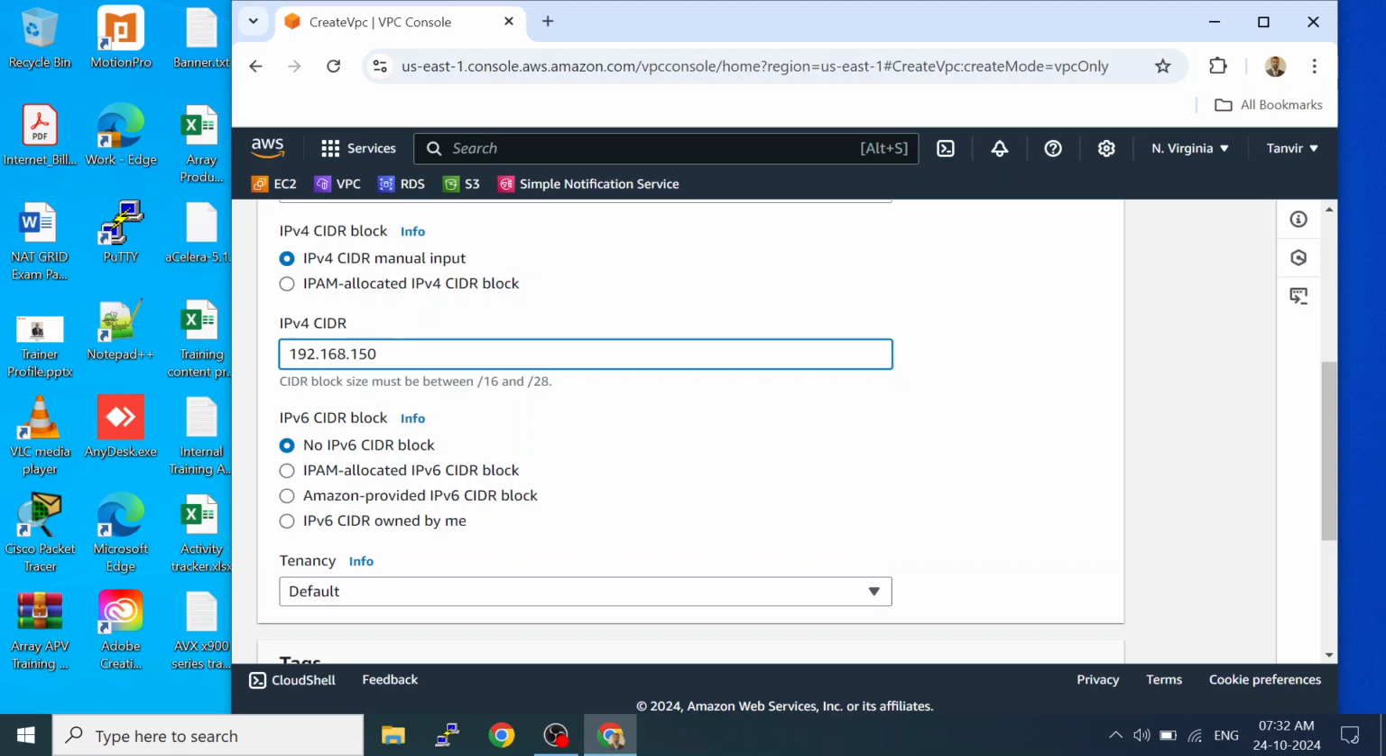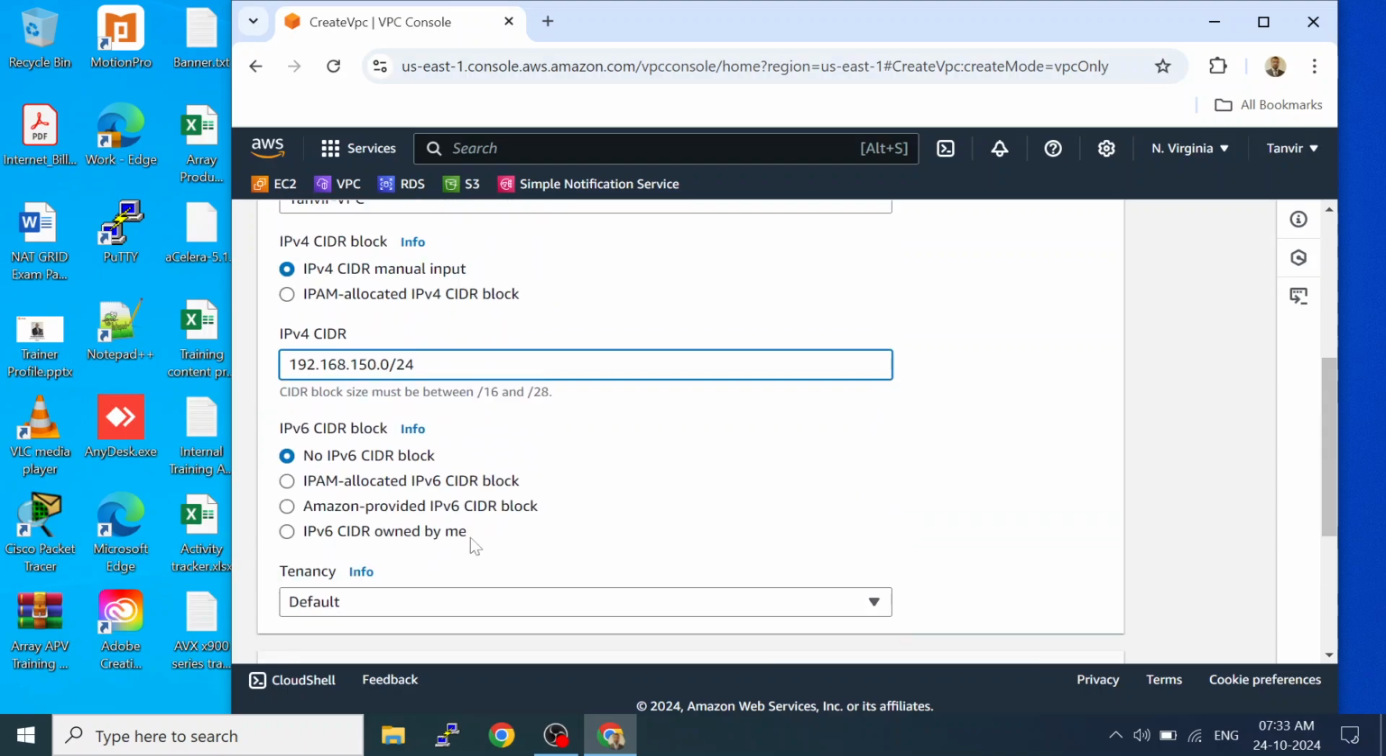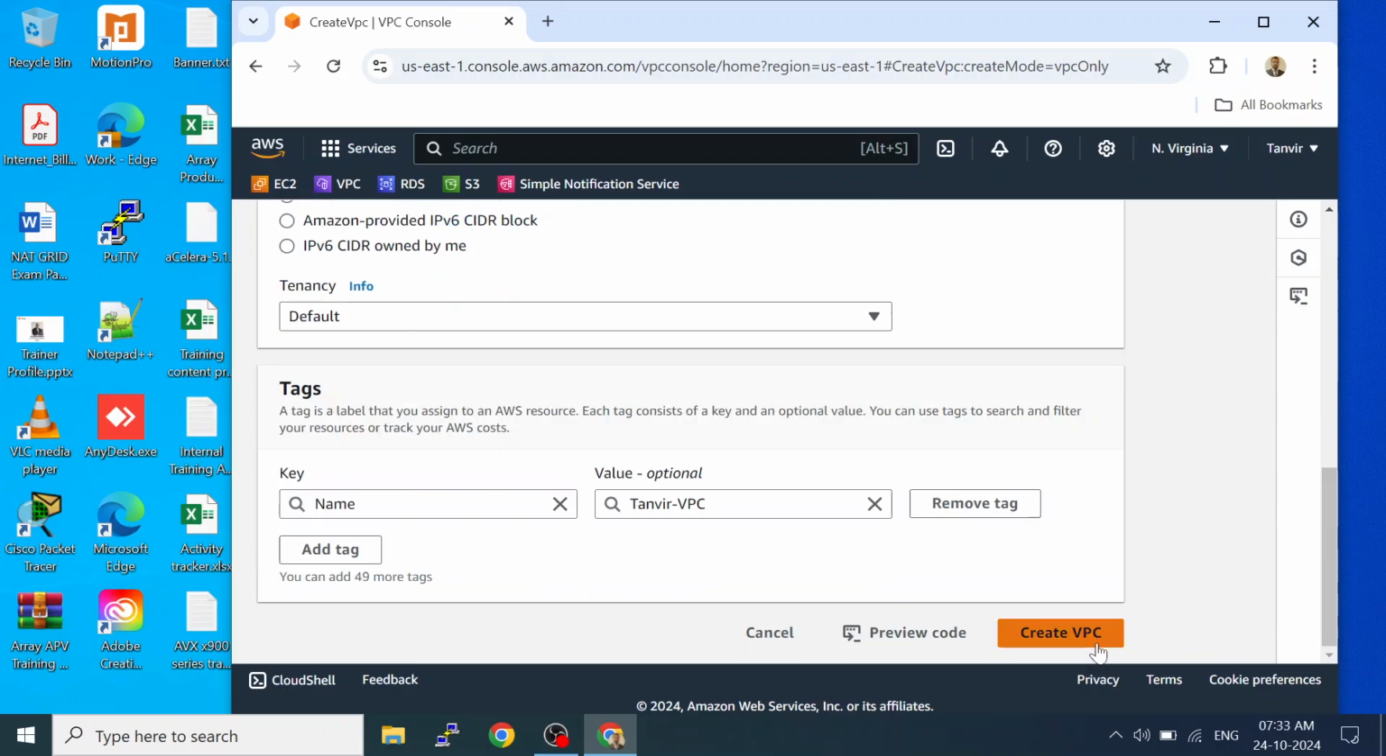Suppose you want to use 150.0/24. Why /24? Because in class C 3 block network, so 8+8+8 becomes 24 bits of network ID. Okay, so that's why we are giving it as per the default. So any number like this, yesterday I have seen you used 100, 150, 101, any number. After 168, you can use any number. Then now create VPC.